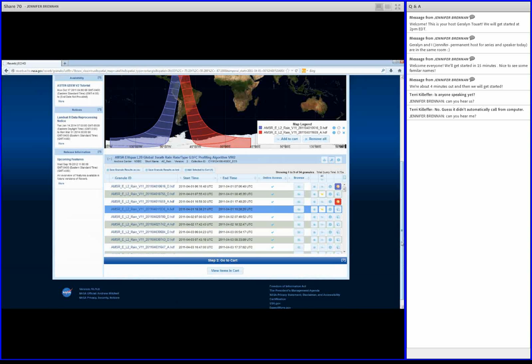Now we're going to click on the step 2, go to cart. So we'll view items in our cart. There are 3 ways to interact with the shopping cart. Let's wait just a moment while this pulls up.